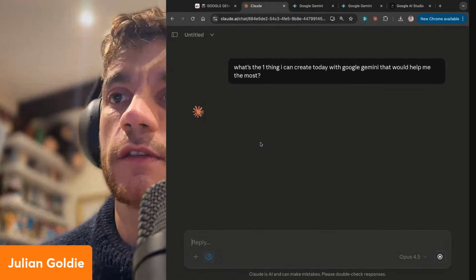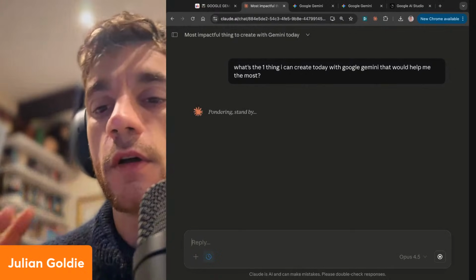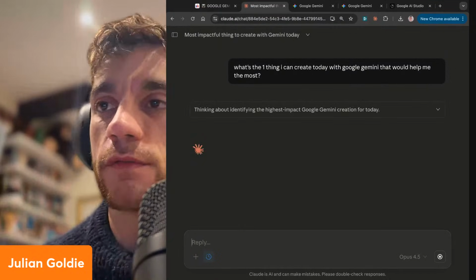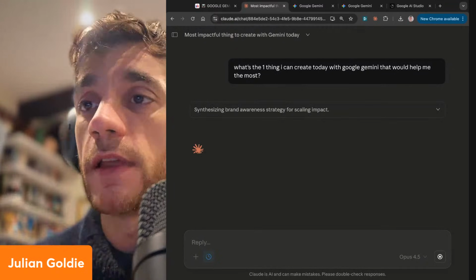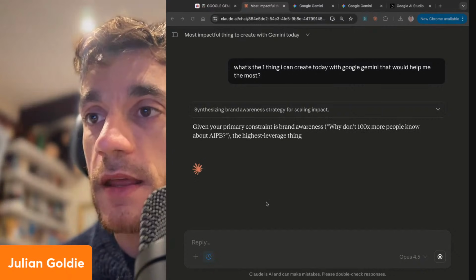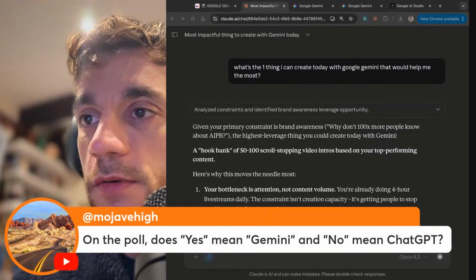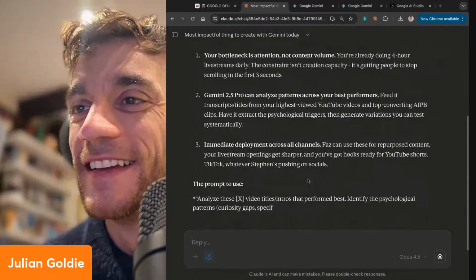And because it understands you, it understands who you are, understands what you do, it's got a lot of context about what are the biggest problems you need to solve, right? And that could be personal, that could be health related, that could be business related. But the main thing here is that you can use this process to just generate better outputs, right? On the poll, we'll call yes means Gemini and no means ChatGPT. I know what you mean.